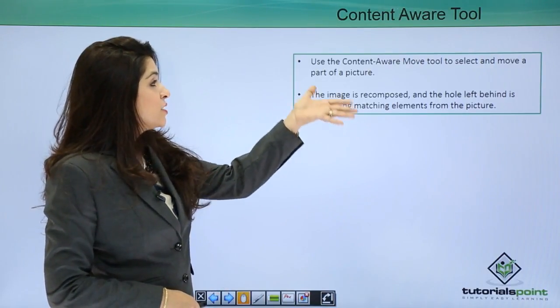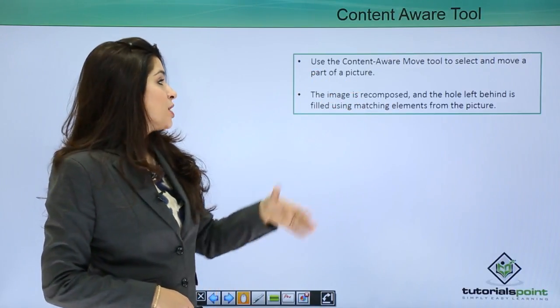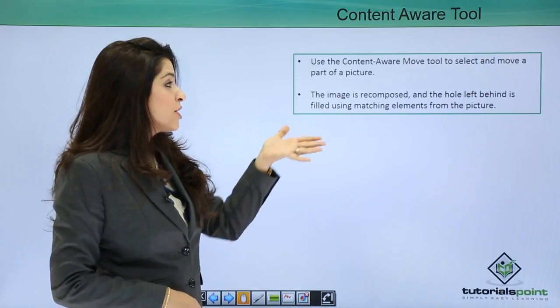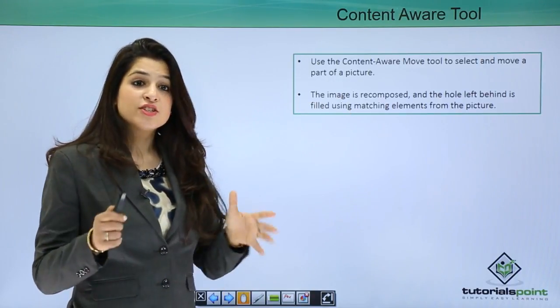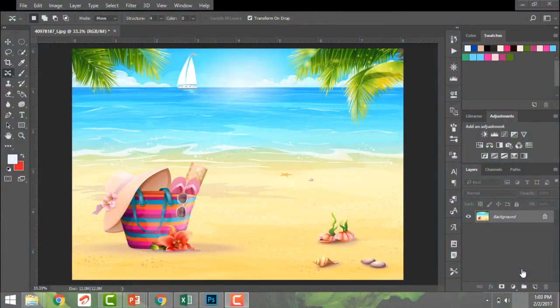So we use the content aware tool to select and move a part of a picture. The image is recomposed and the hole left behind is filled with the matching elements from the picture. So let's go ahead and understand this tool better. The content aware move tool lets me move any object in my picture seamlessly.